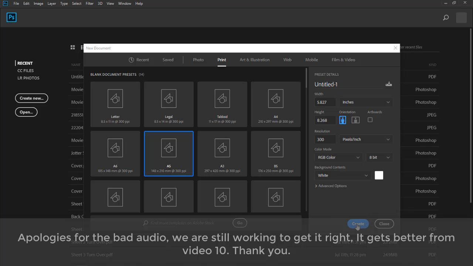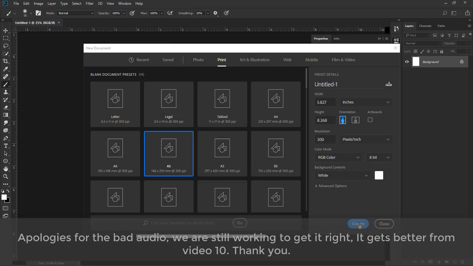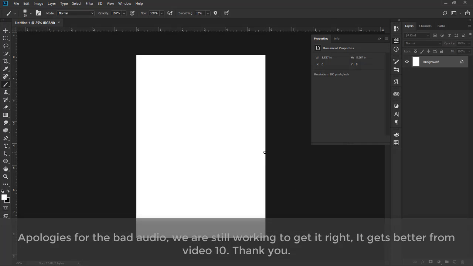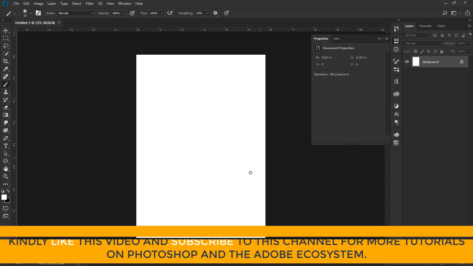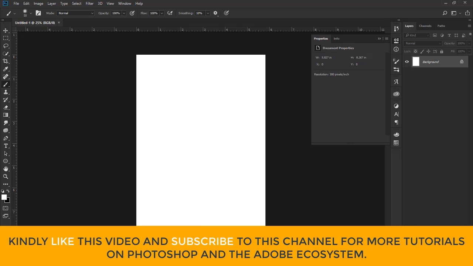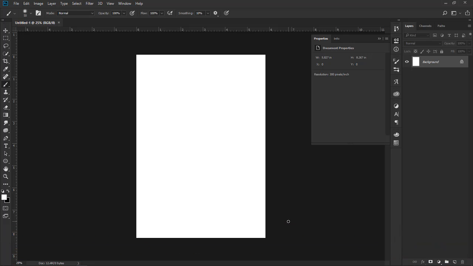And I'm going to say create, and voila, you've succeeded in creating your first Photoshop file. Yes, right now it's just blank. We've not done much, but basically this is how to create your first or any other Photoshop document for that matter.